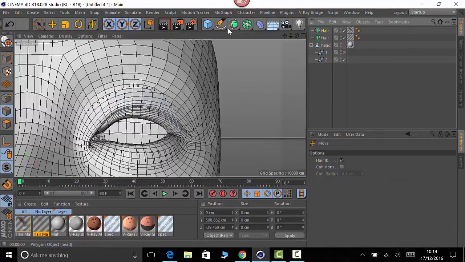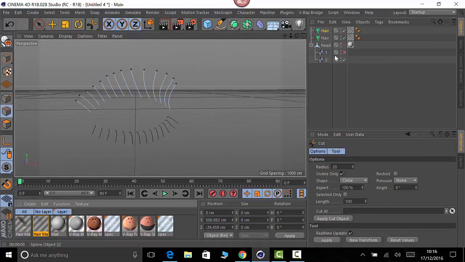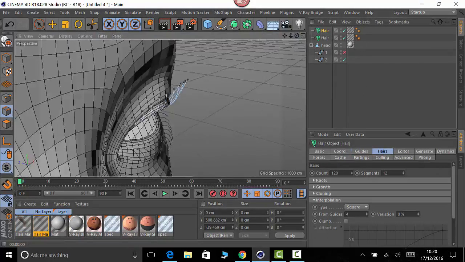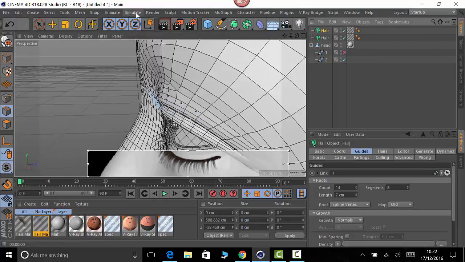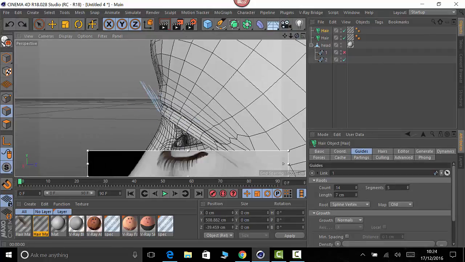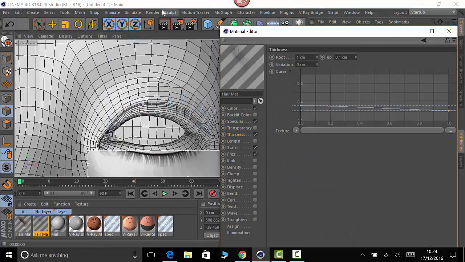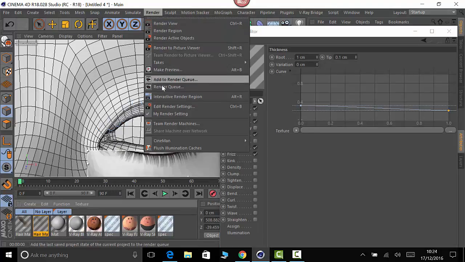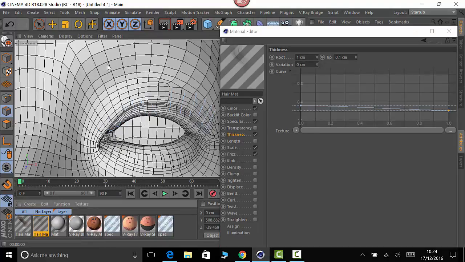I've put the video into time lapse now so that you can see exactly the same process being applied to the top eyelashes. The only difference here is that I've made sure that I've cut some of the length of the eyelashes for the top so that they're actually more like they would be in real life.